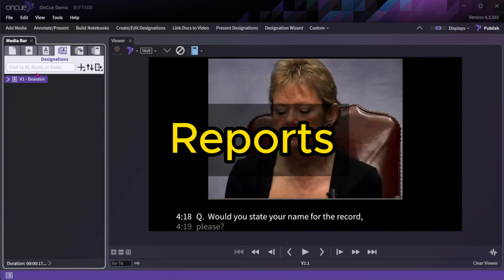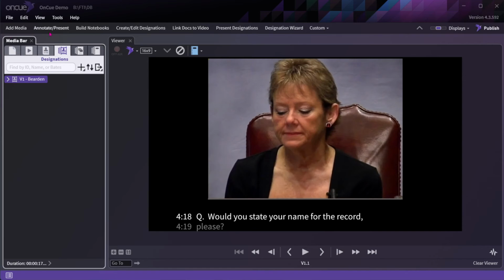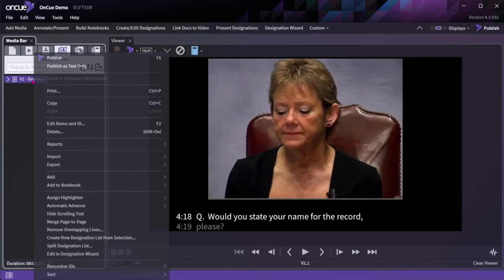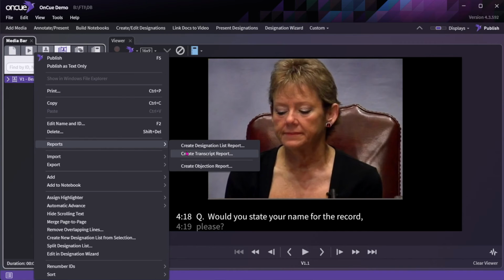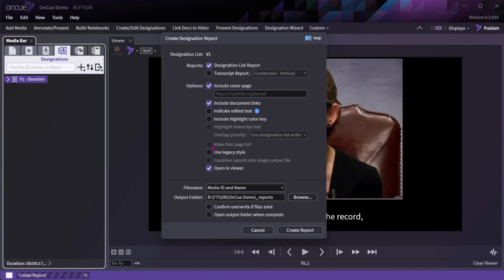Let's go over printing reports. Click on the Designations tab, right-click on a designation, click on Reports. From here we can print three kinds of reports: Designation List Report, Transcript Report, and Objections Report. Click on Designation List Report.